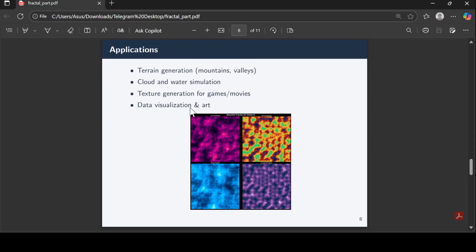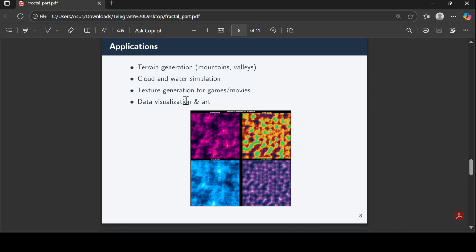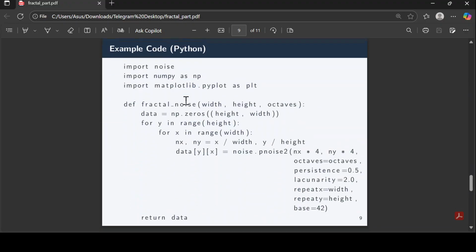Fractal noise can be used in different applications, for example, terrain generation, cloud and water simulation, texture generation for games and movies, data visualization, and art. In games, we can generate very long terrain with fractal noise, since fractal noise is virtually infinite. And if we keep track of the seed, we can generate the same terrain over and over again.